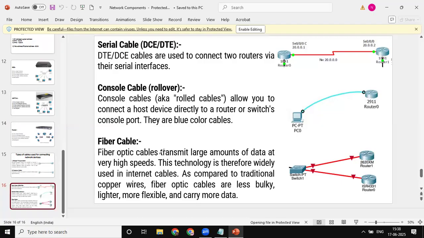So fiber optic cables transmit large amounts of data at very high speed. This technology is therefore widely used in internet cables as compared to traditional copper wires. Fiber optic cables are less bulky, lighter, more flexible, and carry more data. Initially we had copper cables, which are heavy, carry less data, and are not flexible in real time.